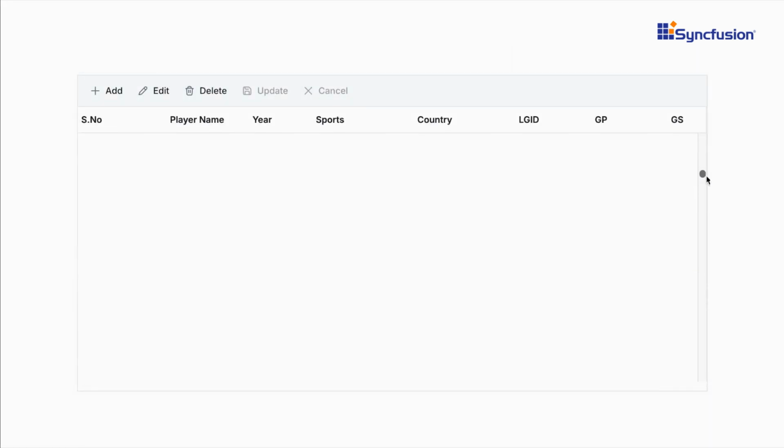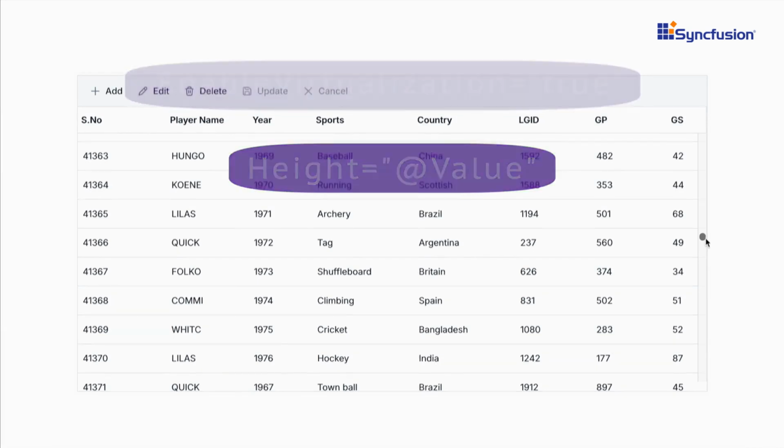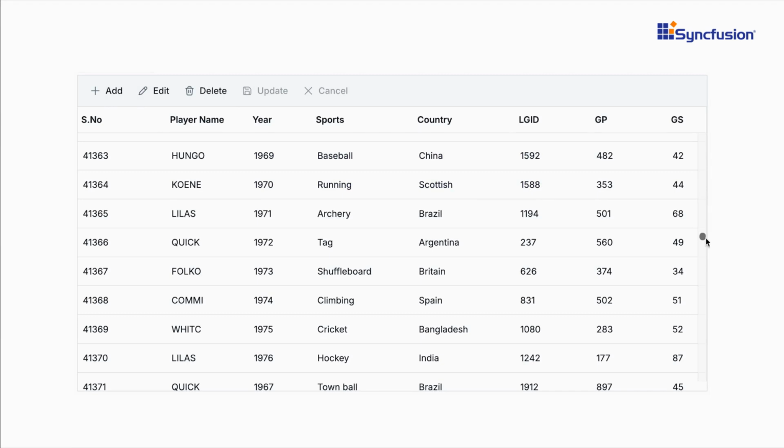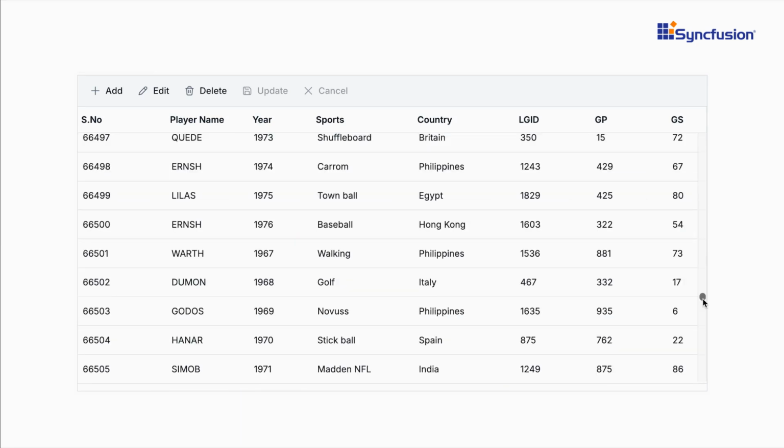Prefer scrolling instead of paging? Virtualization is built for that. Turn on the EnableVirtualMaskRow property and set the height for the data grid, and it will render only the rows visible in the viewport. This keeps performance stable even when working with very large datasets.